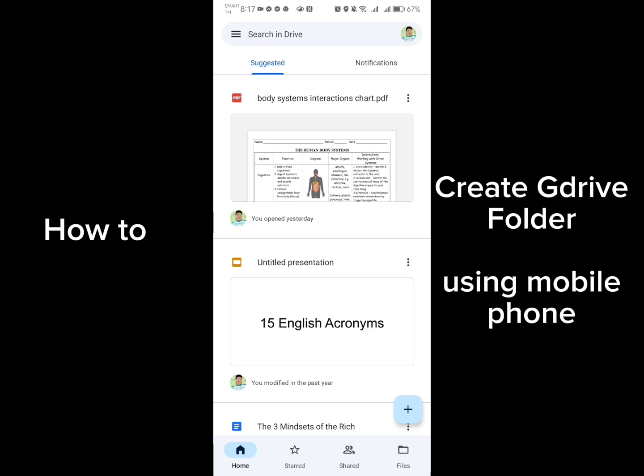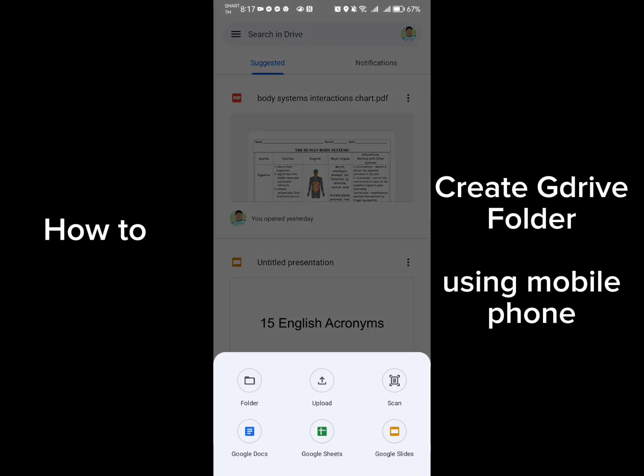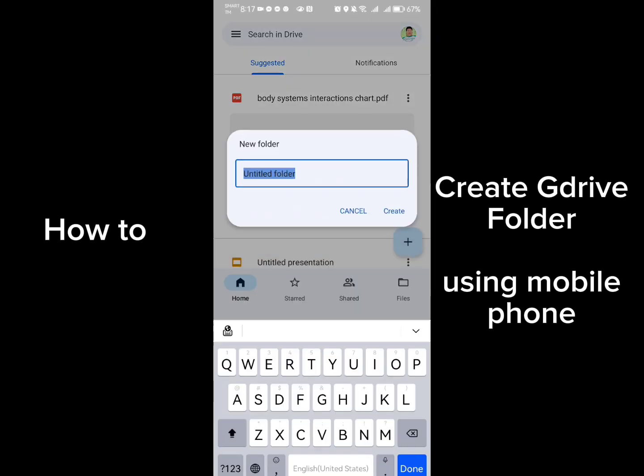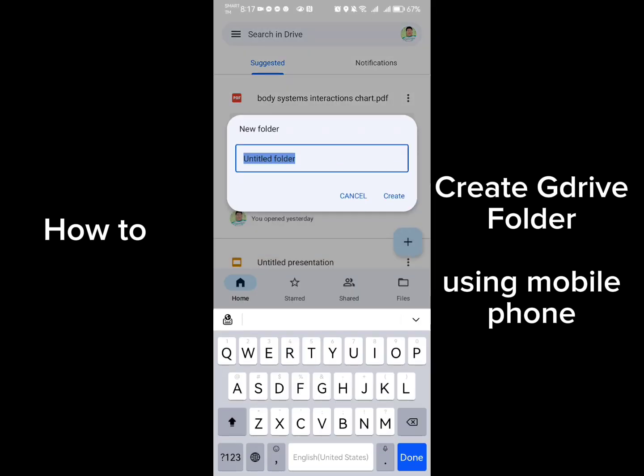Now, if you want to create a new Google Drive folder, there's a plus sign here on the right side portion. Okay, so click that plus sign, and then you have the options. Since we're going to create a new Google Drive folder, we just click this folder and then enter the folder name. Let's say, for example, sample folder. And then after that, click create.